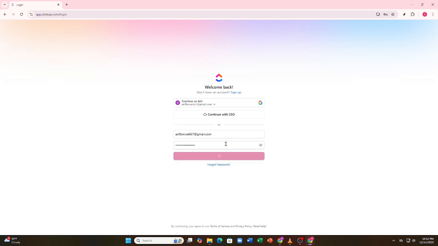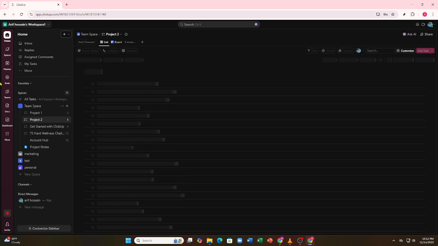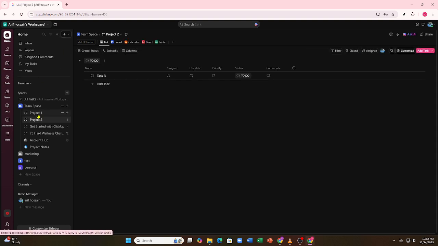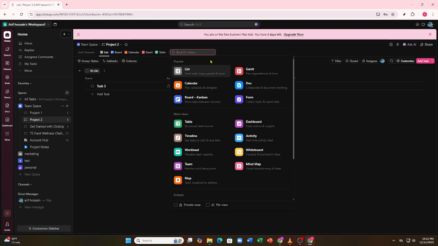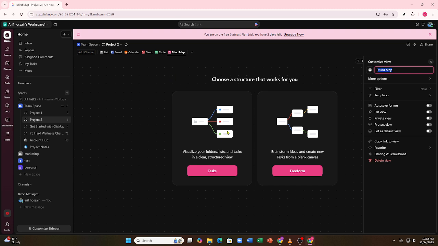At the top of the task area, click on the view dropdown and select mind map. If you don't see it right away, you may need to add it as a new view. Once the mind map opens, you'll see a blank canvas or existing nodes depending on your setup.